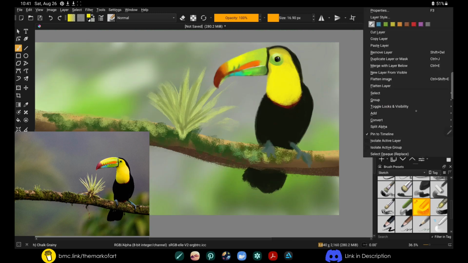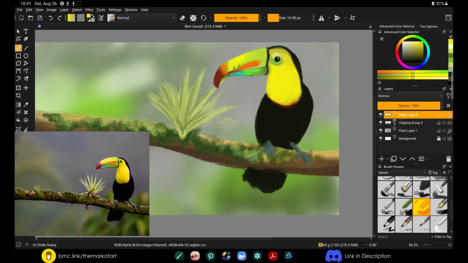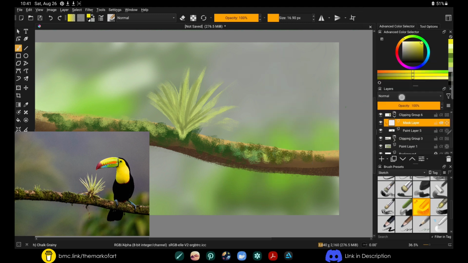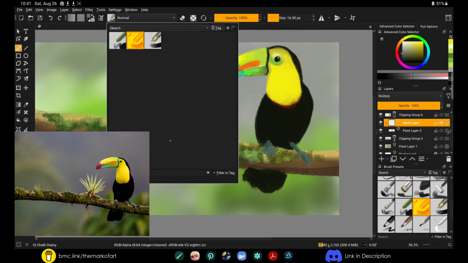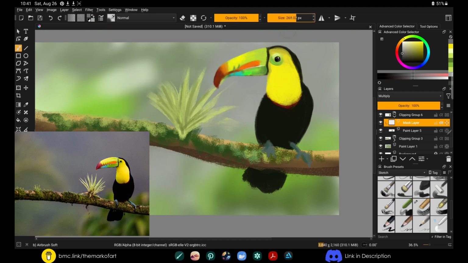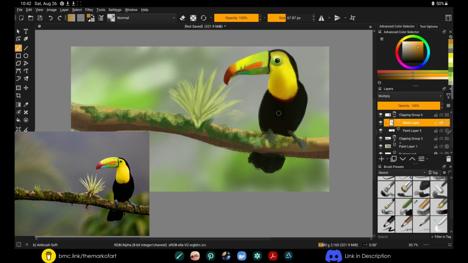I can merge this with the layer below and add a clipping group, and with this make it multiply with a neutral shadow, and with a soft round we can do some things. No, maybe a warm yellow, orange, maybe. Yeah, make it dark in some areas. Smaller brush, do the same for here under the eye, and probably this, and merge this.